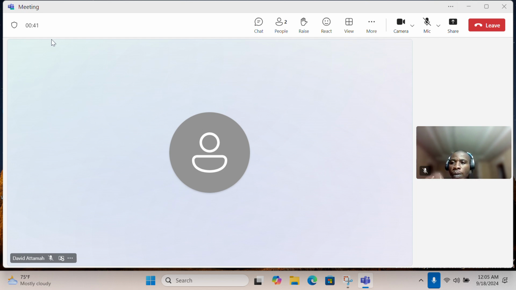So at the top left hand side of the screen, you're going to see the countdown, the number of minutes, seconds, hours the meeting has been on. So this icon here means that this meeting is encrypted, it's protected.